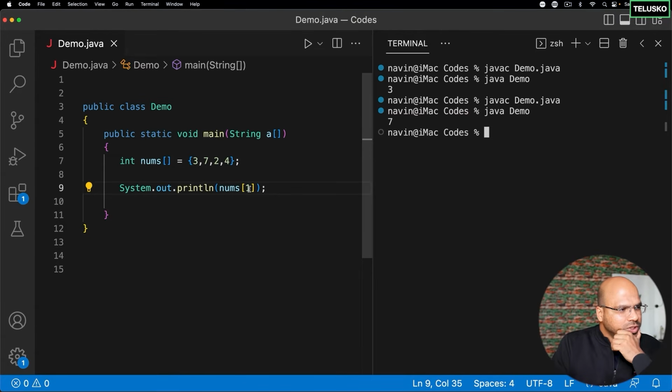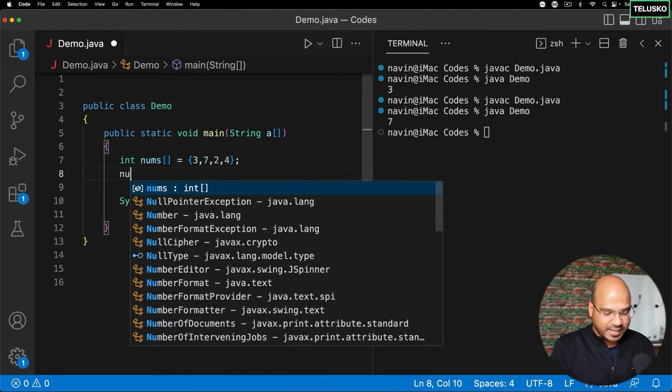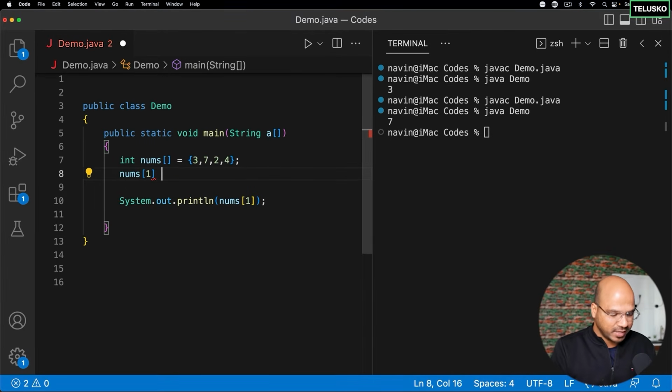Okay, that sounds good. How about updating the value? Let's say I want to change the value 7 here. I want to set 7 to 6. So basically I want to change the second value and I want the value to be 6. In that case, you can say index of. When I say second value, it's actually 1 because the numbering starts with 0. So nums of 1 is equal to 6. Now that's how you change the value.